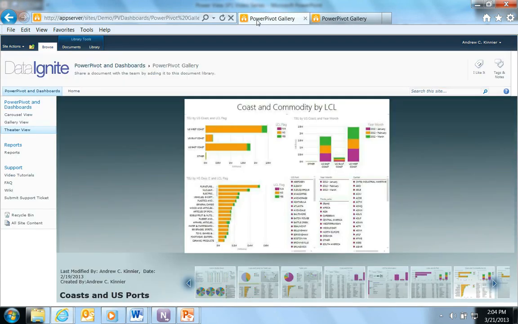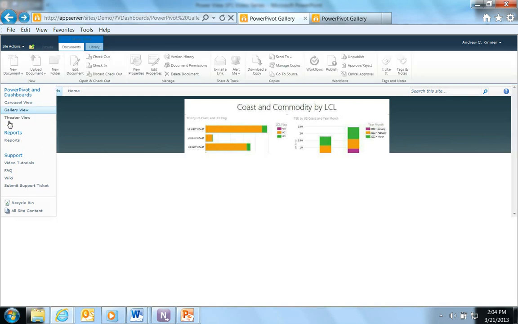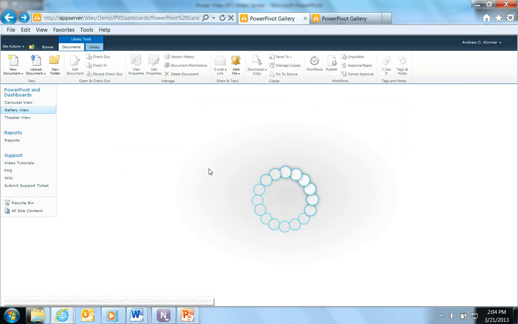A more production-like environment is, if you look here, we're going to go to the gallery view to start. This is the Business Intelligence Center combined with the PowerPivot gallery. So you can see I have reports in integration mode. We have PerformancePoint spreadsheets and also the PowerPivot gallery.